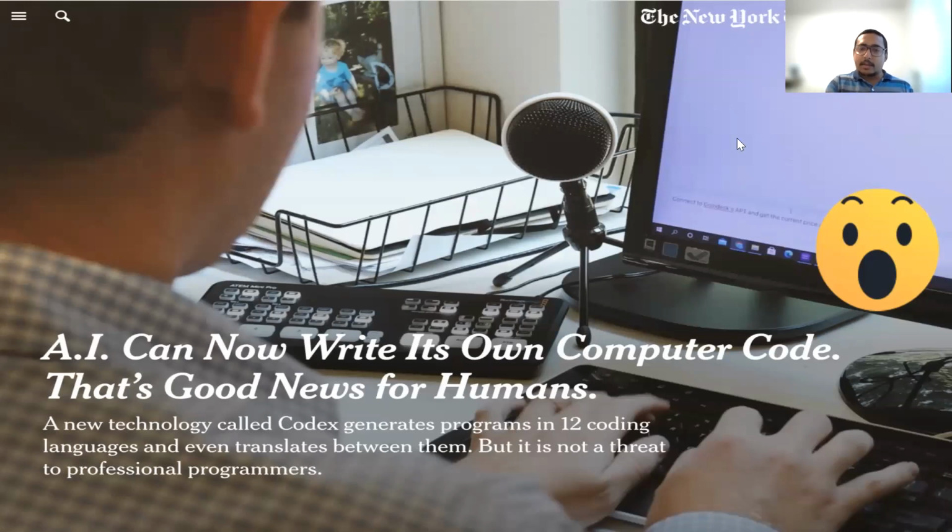There is a news article from the New York Times that says that AI can now write complex computer code. You must have heard of GPT. There is something called Copilot in GitHub. There is an application called GitHub Copilot, which can actually write code based on the function name. Which is quite interesting.